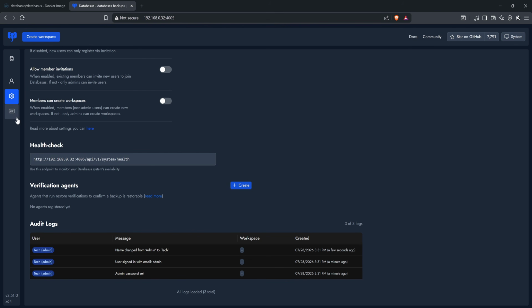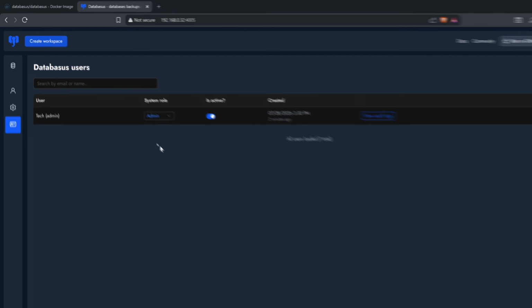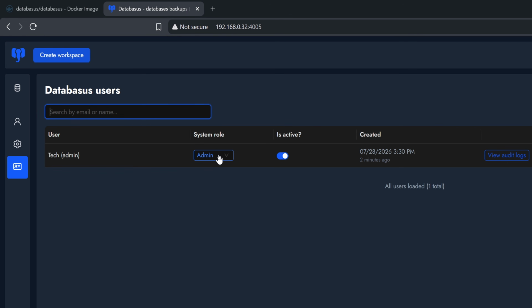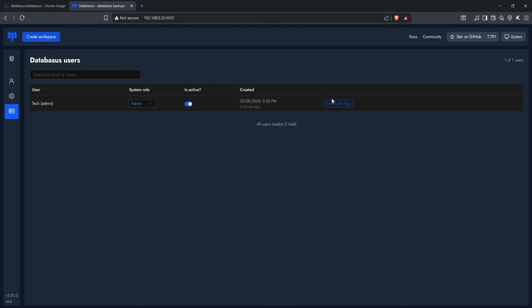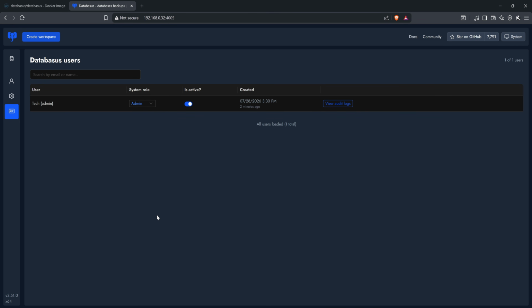Now the last tab is for managing users. If you are setting this up for multiple users, then you can manage them from here. We can search, modify roles, activate or deactivate accounts, and also view their individual audit logs. So these are the basic configurations that we can set up from here. Now, depending on your setup, you can configure other things.